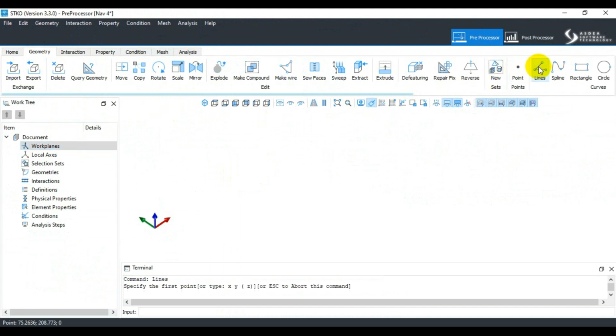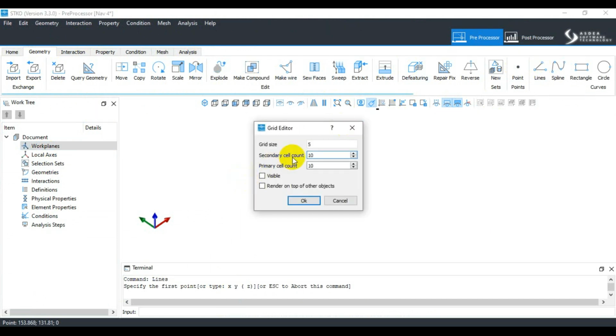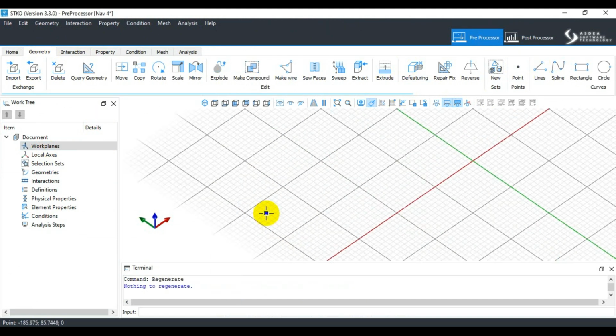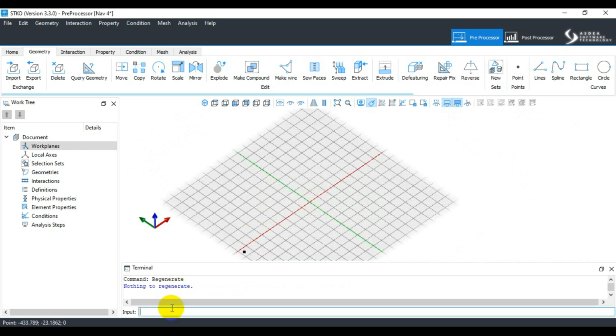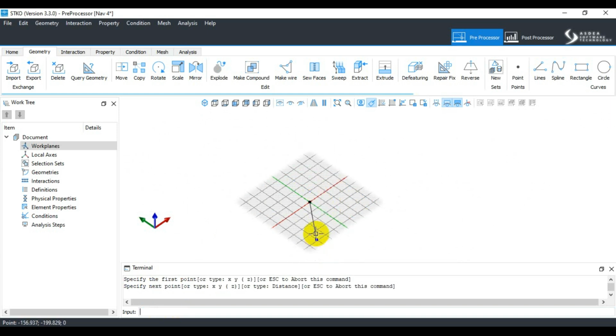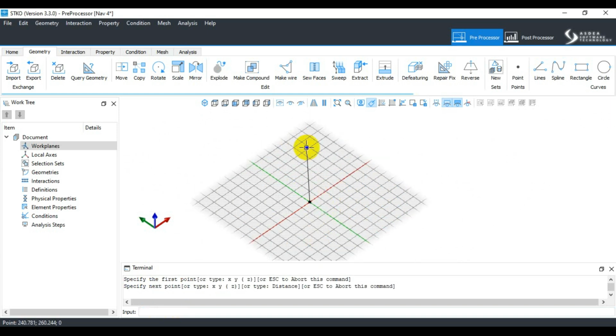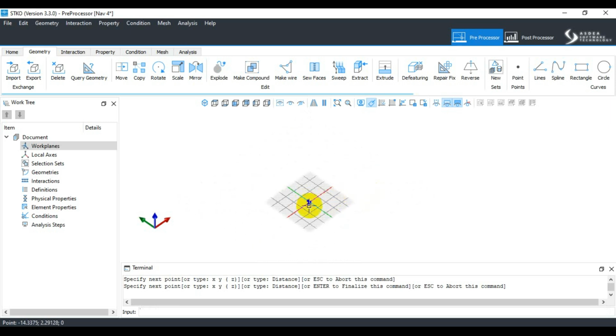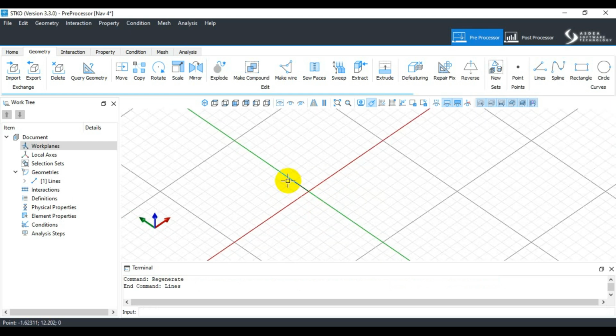So if I go to geometry and create a line, right? Before that, I will make it visible here, right? And in the input, I will first use the points here, right? So 0, 0, 0, right? And 0, 10, 0, and press escape here.